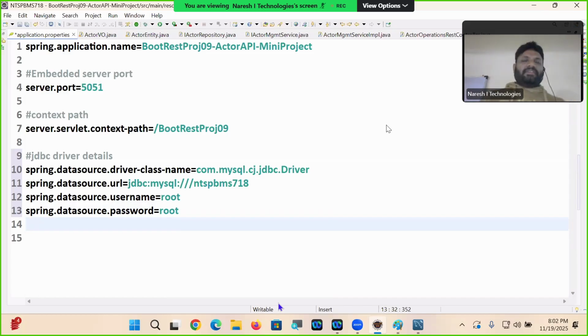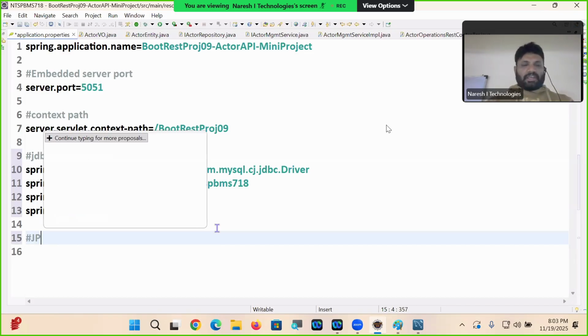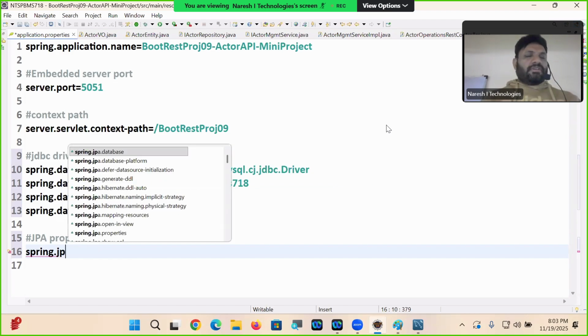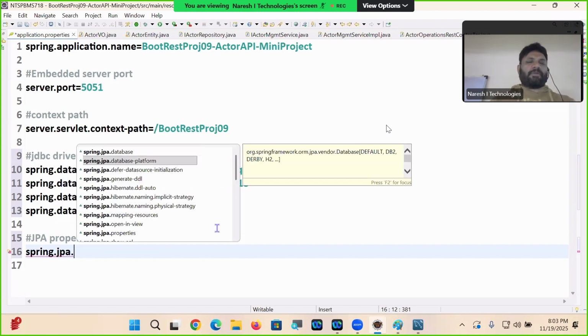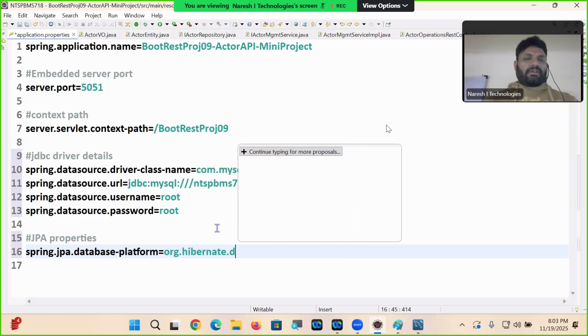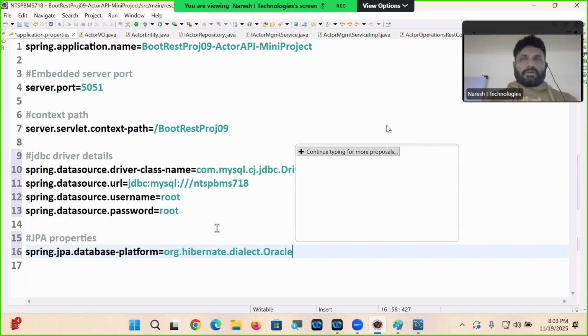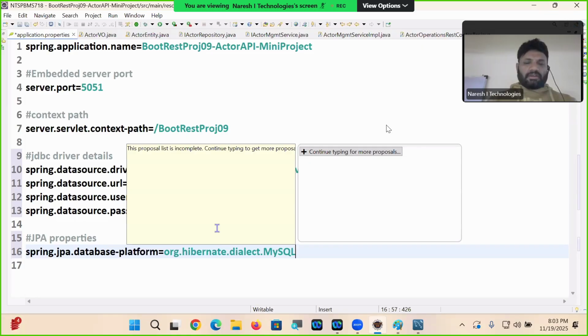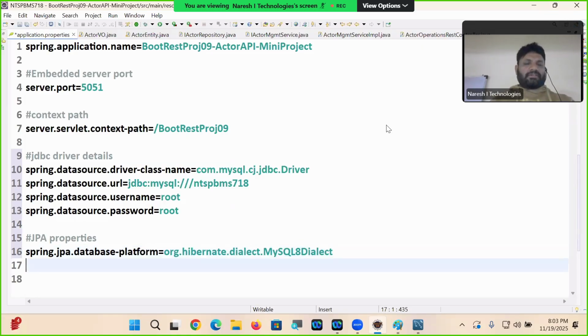JDBC colon MySQL colon 3 slashes. Okay, tell me, are JPA properties also required or not required? spring.jpa.database-platform: org.hibernate.dialect.MySQL8Dialect.